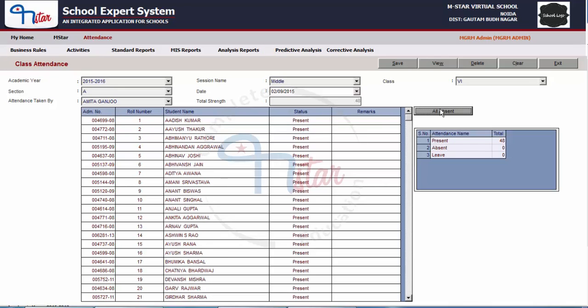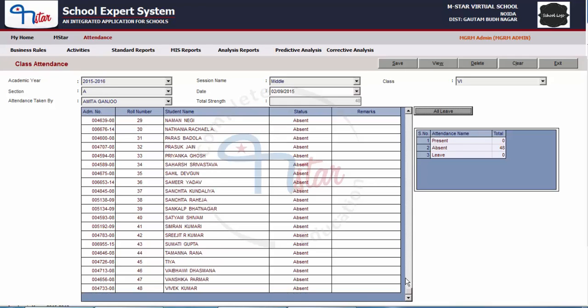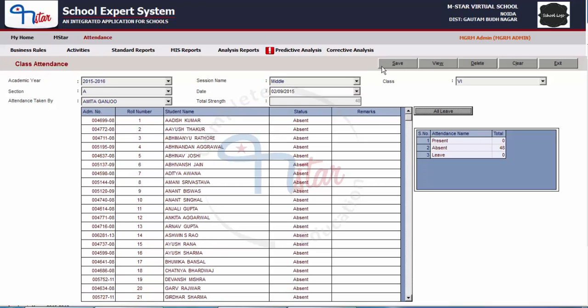Now if we see that the button which was earlier showing as all present becomes all absent, which means that if we now click on this, the present status will change into the absent status. Click on all absent and the present status of all the students for the date selected becomes absent. We can save the class attendance as required. In case we want to update the absent status to present, the same steps need to be followed.